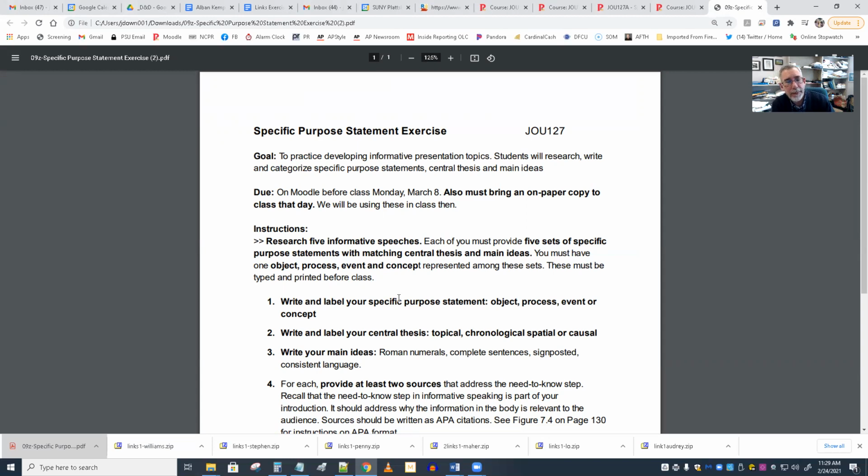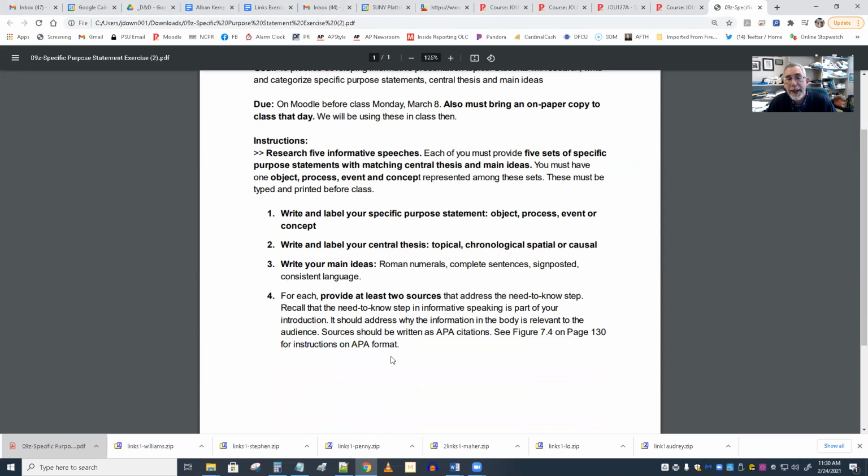You saw me do those in class. And then you're going to provide at least 2 sources that give you that information. And how are you going to write those sources? I want you to use APA citations. So you go to page 130 and look at figure 7.4, which explains how to do an APA citation for different kinds of sources: web sources, books, magazines, newspapers, and so on. So use that format for your source. Essentially, each one of these little chunks has a minimum two-source bibliography.